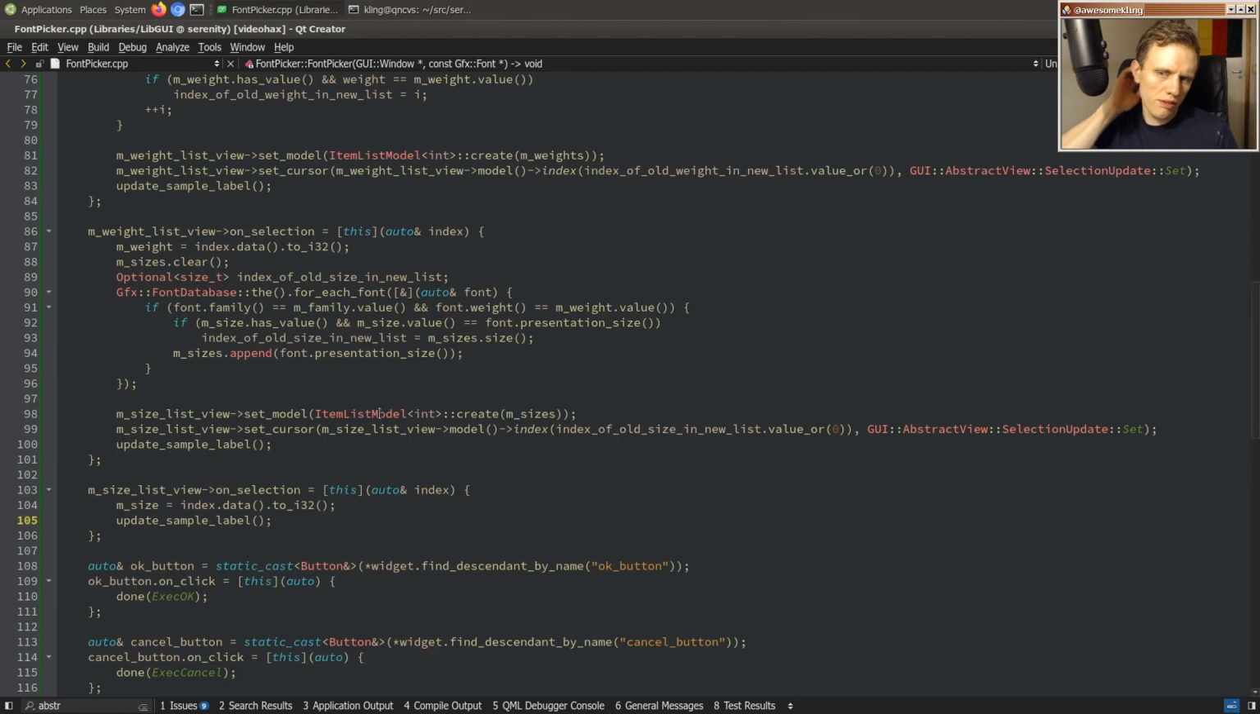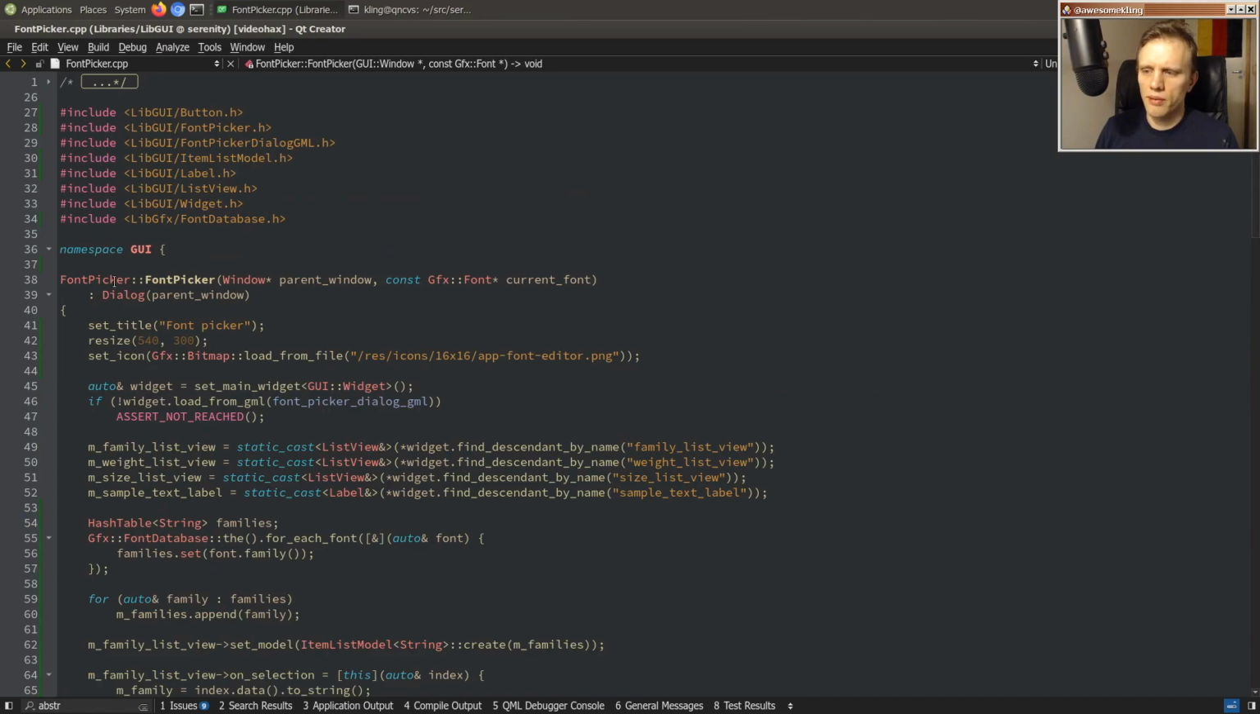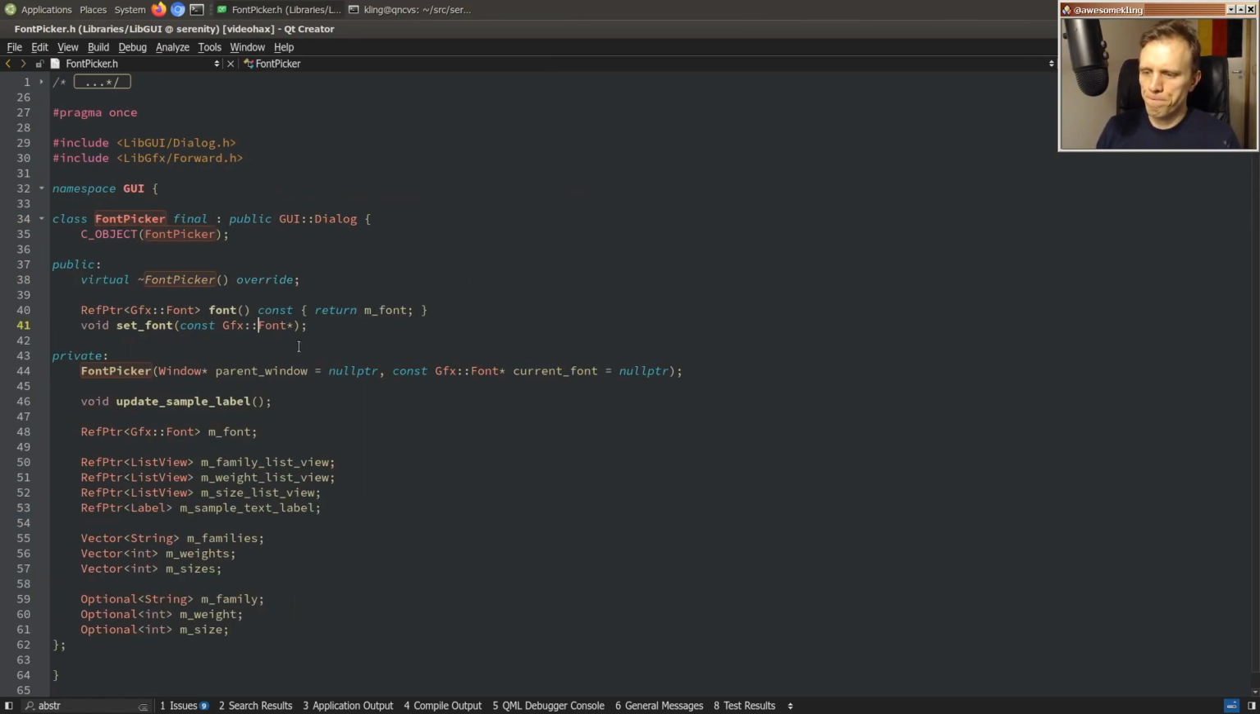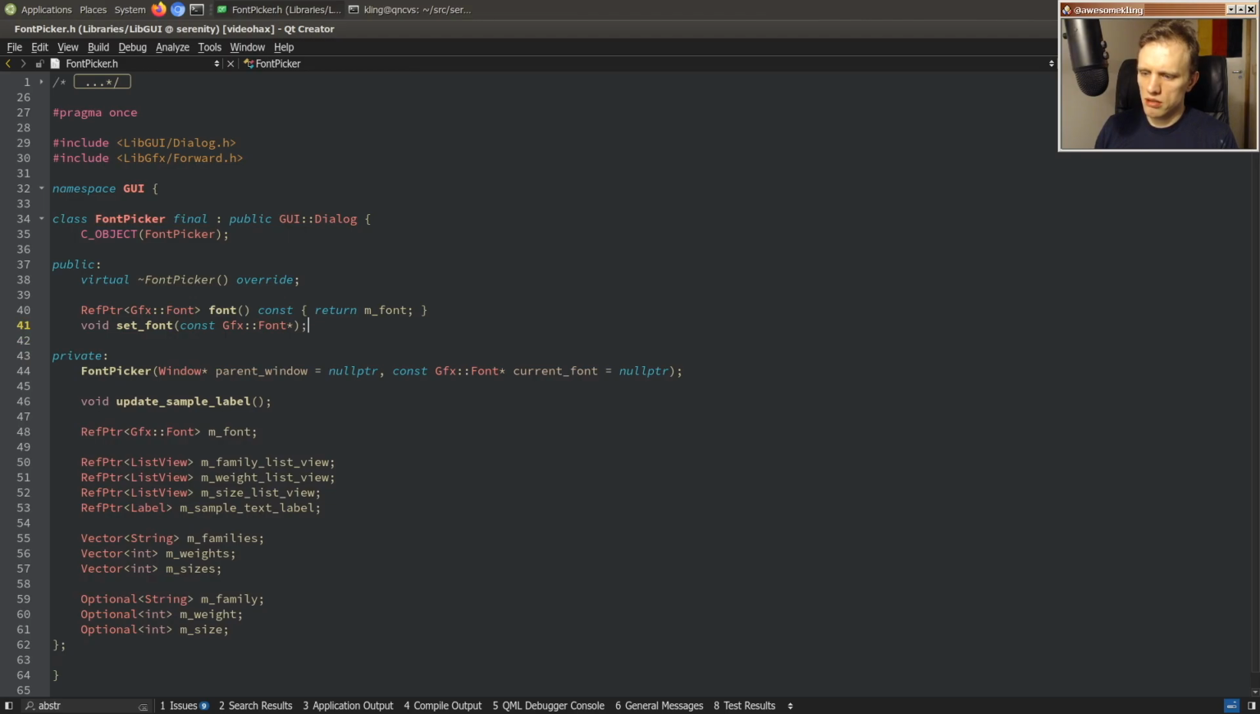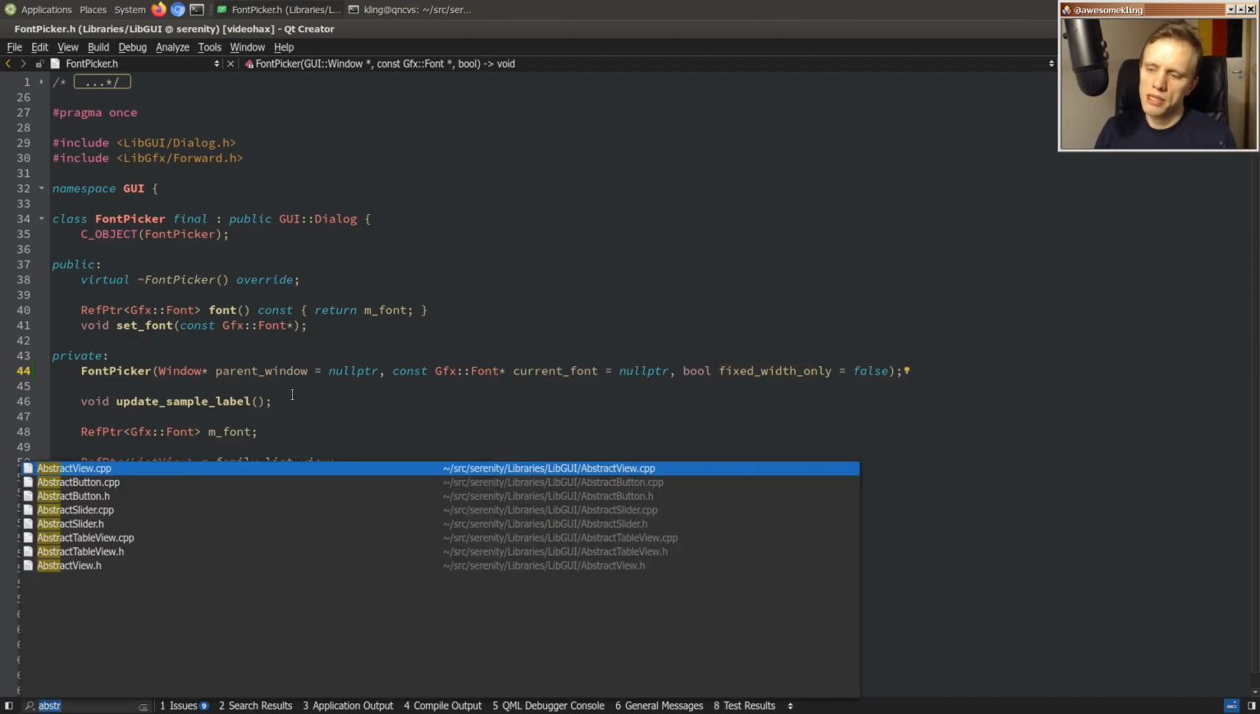Yeah, so let's do the fixed width filter thing. Let's see, how do we do that? I guess that would be a parameter here, basically. Current font, fixed width only, false, and then we'll want to pass this in.